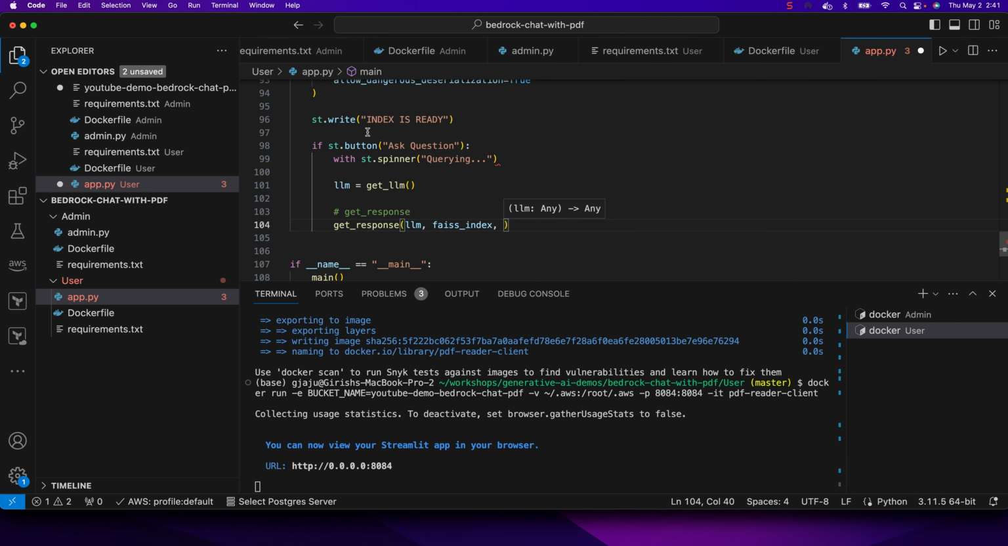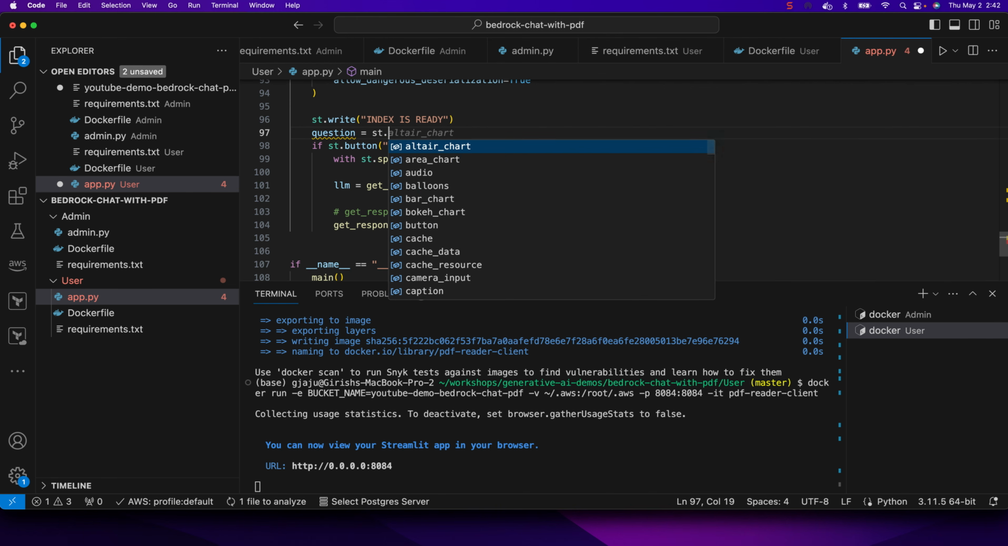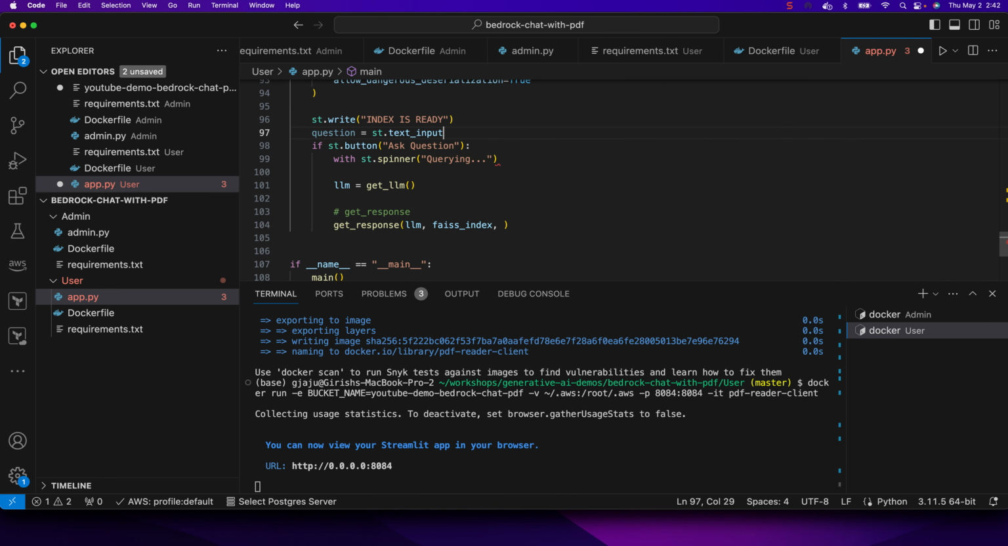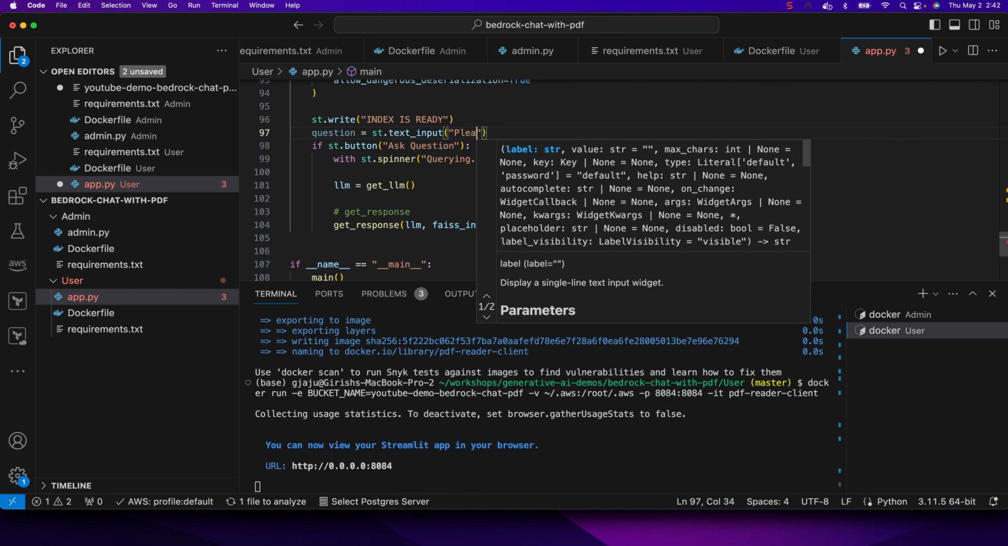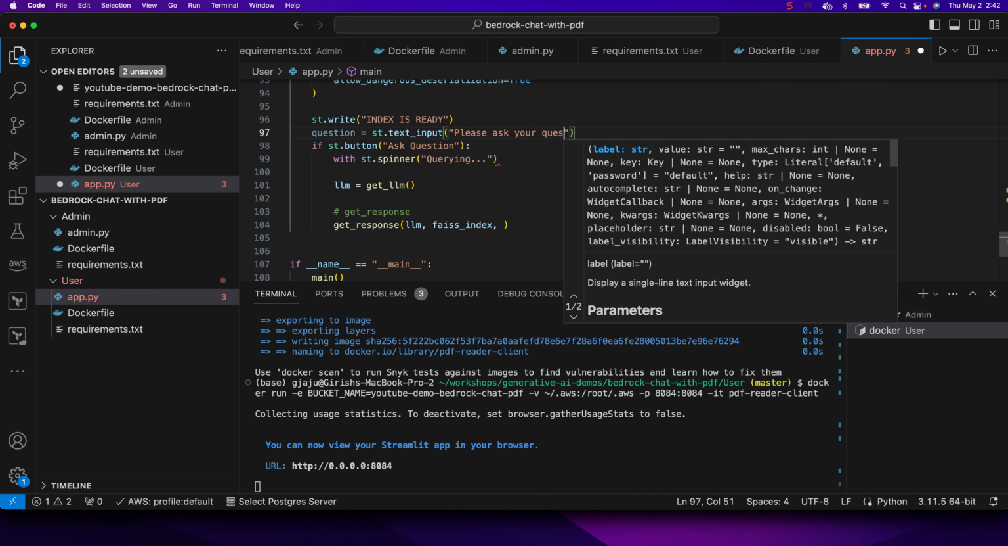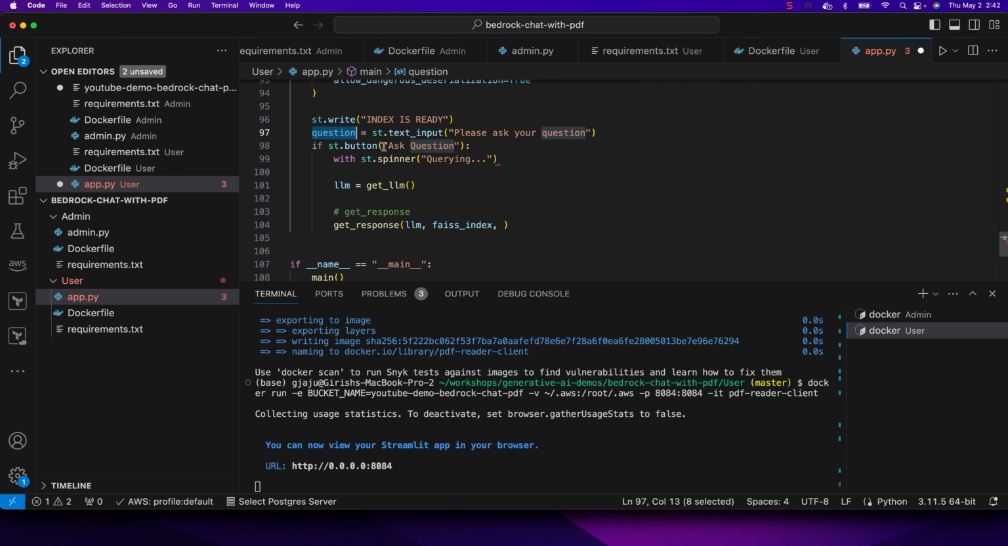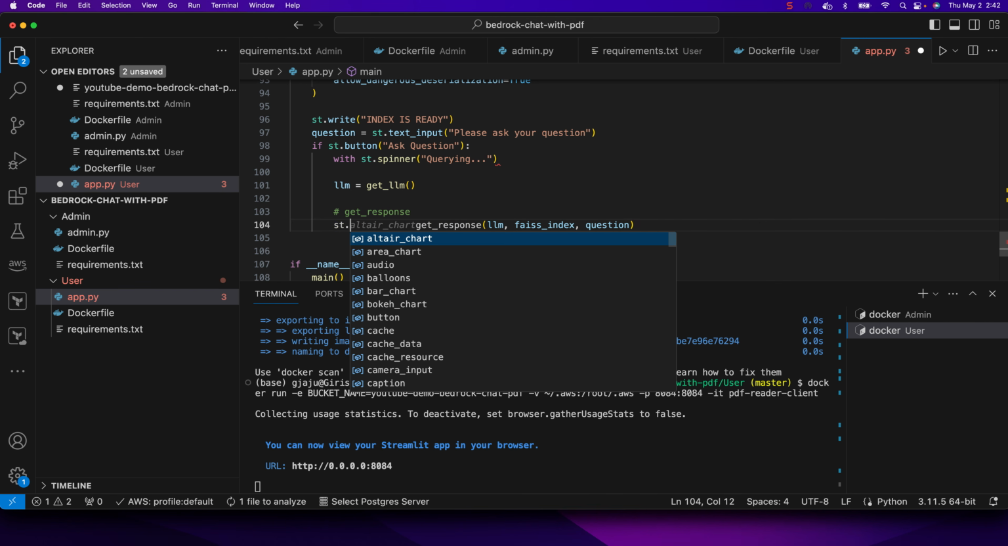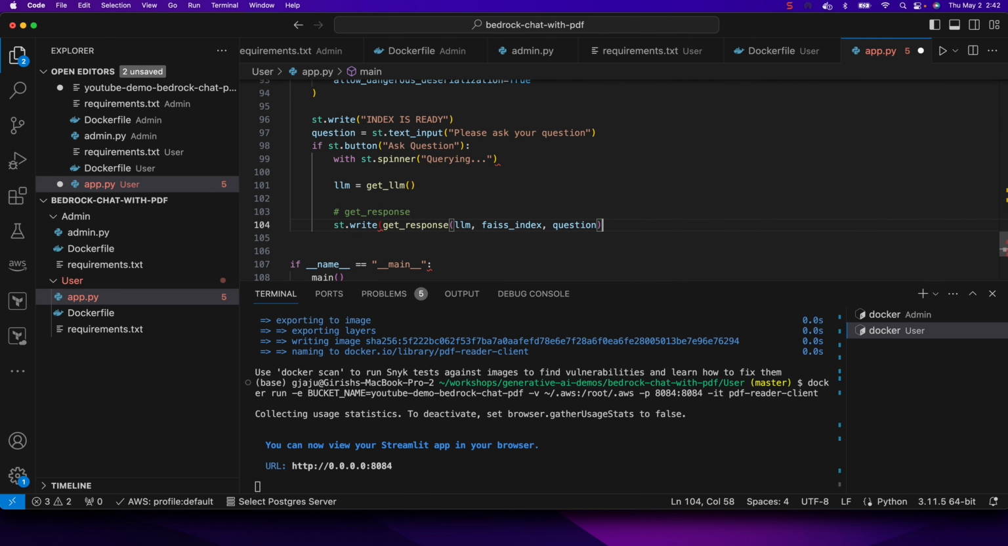Actually we did not bring the question, so we'll create a text field, st.text_input, and ask "please ask your question", for example. We'll pass this question as the user query to the response, and the response will give us some text back, and then we'll write that text back to the screen. Okay, let's go back here. What did I miss here?